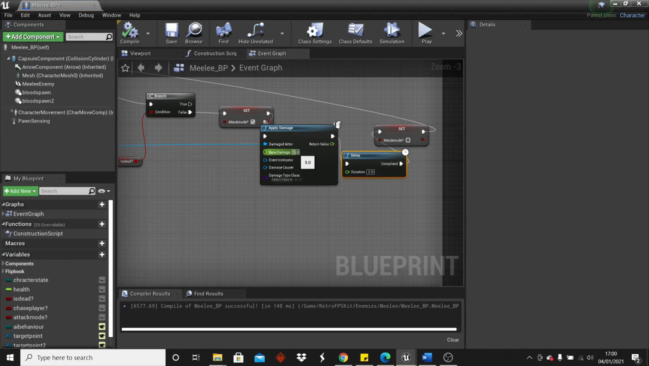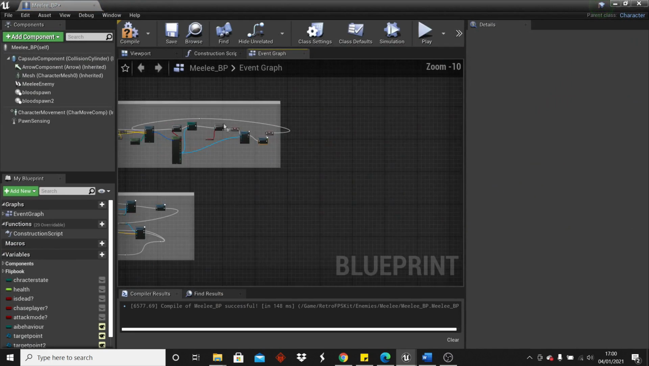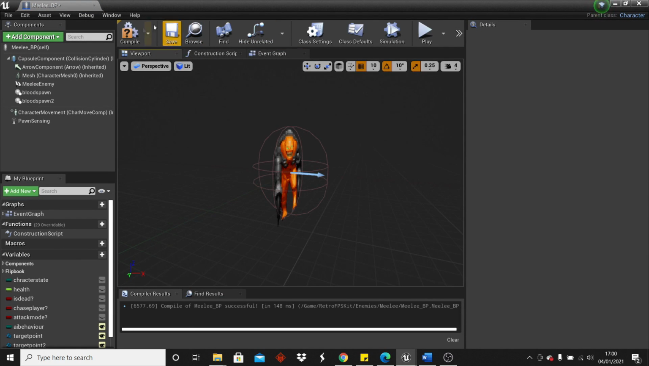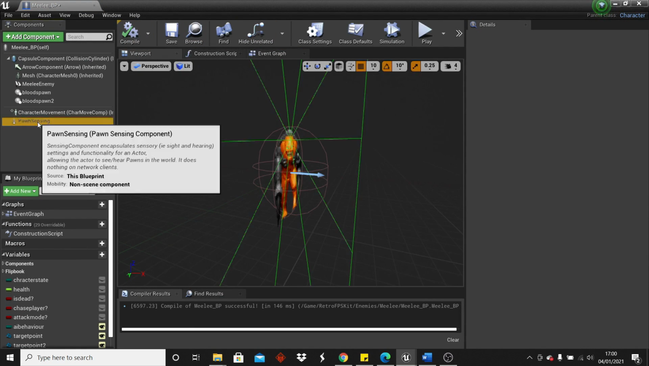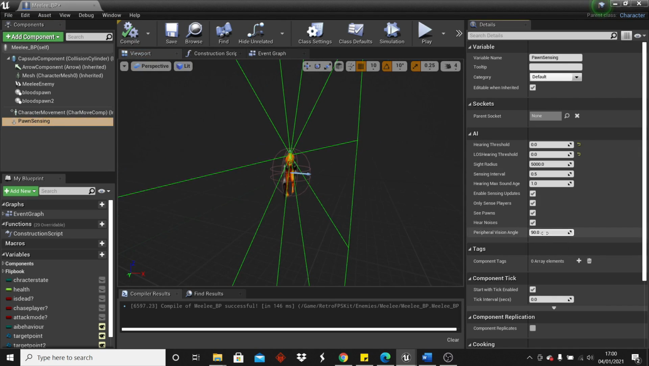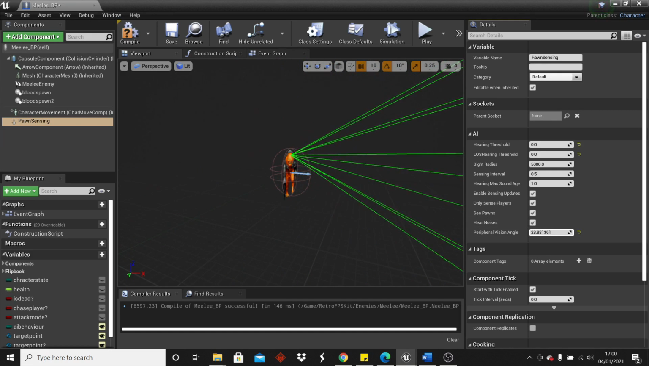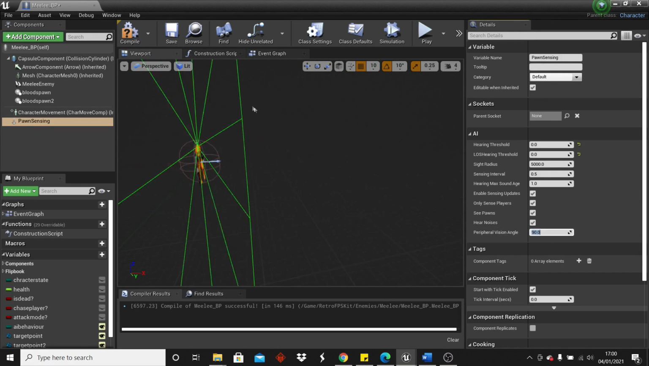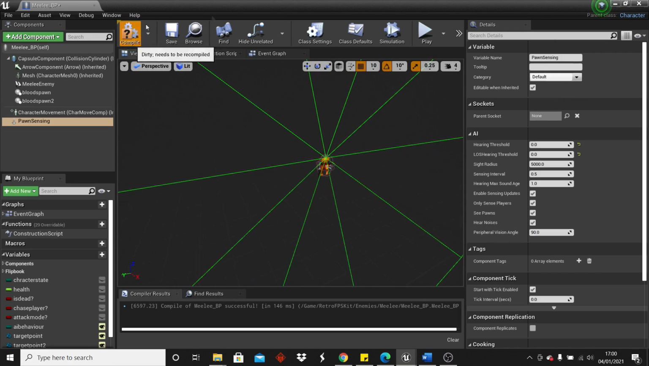So you can just set it to 1. So here you can control the amount of damage. If you want to control how far and wide it can see, just go to pawn sensing, and under peripheral vision angle you can change it. So I've made it 90, so it's quite flat, but if you wanted it to be very specific, it'll only be able to see here, so it won't be able to see if you moved underneath here. So I'm just going to change it back to 90, and that's basically in all the enemies.